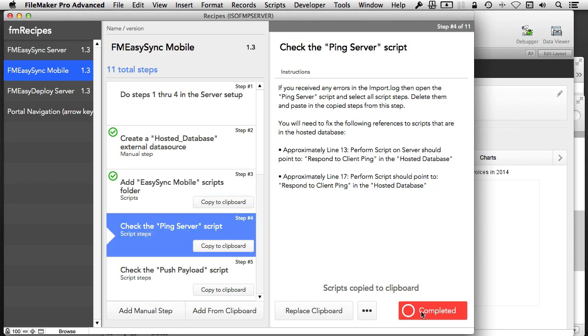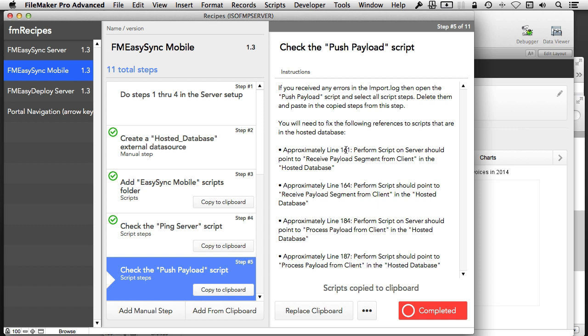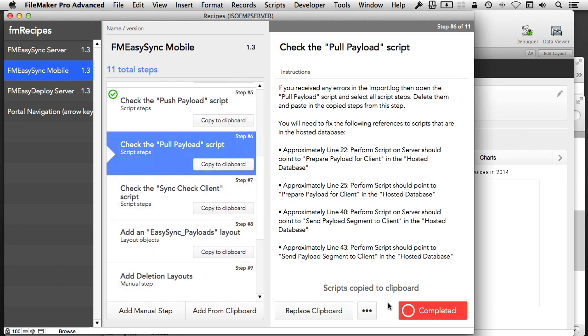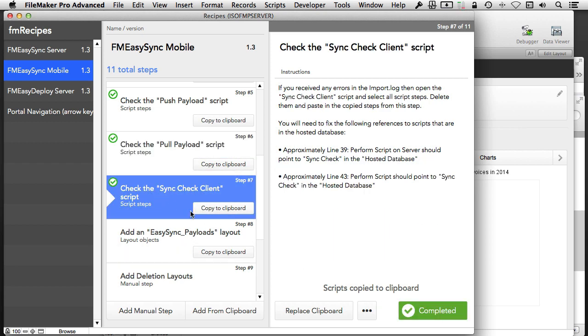Check the ping server. I don't need to do it because I don't need to look at line 13, line 17. Check the push payload, lines 161, 164, 184, 187. I don't need to because I created that external data source of hosted database first before pasting the steps. Check payload. I don't need to check those lines. It all came in successful. Check the sync client. Don't need to do that.